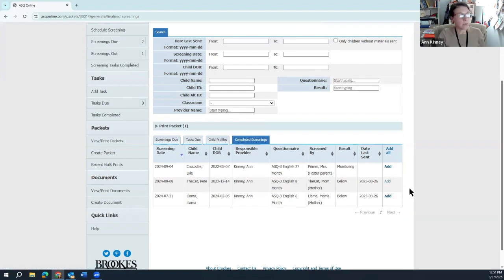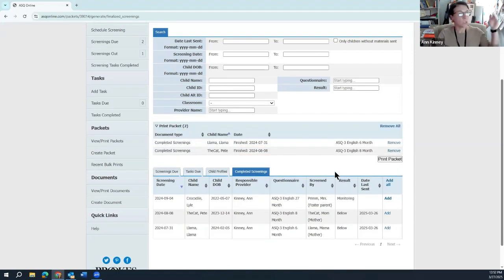Gonna hit add. And you'll see right in the middle, it's so small, a lot of people miss it, is this print packet 1. But I also want to add Llama Llama. So as soon as I do that, it's going to say print packet 2, and then you click on that. Just as a little drop down of, are you sure these are the ones you want? You can remove one if you did one by mistake. And if you're sure those are the ones you wanted, you say print packet.